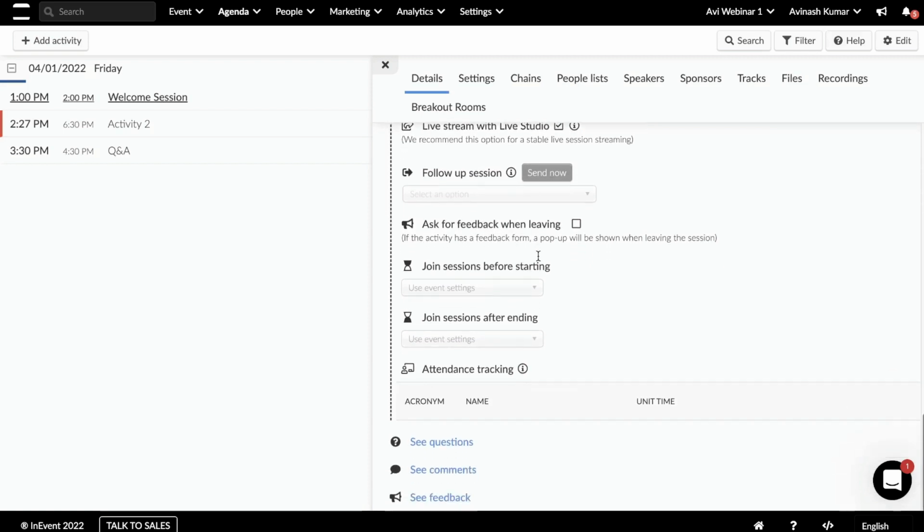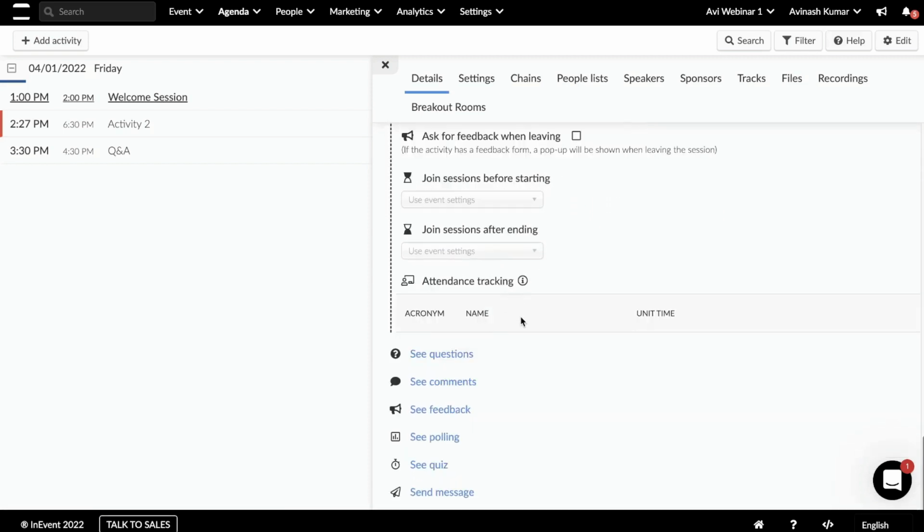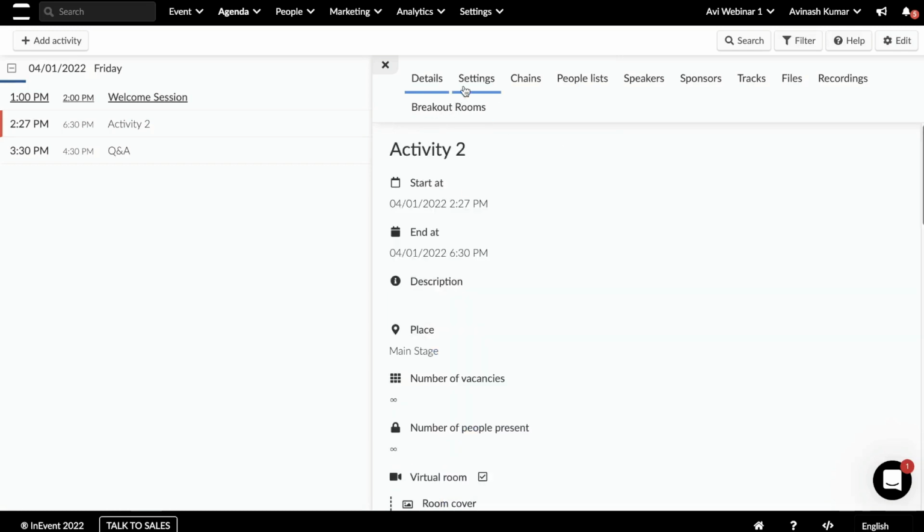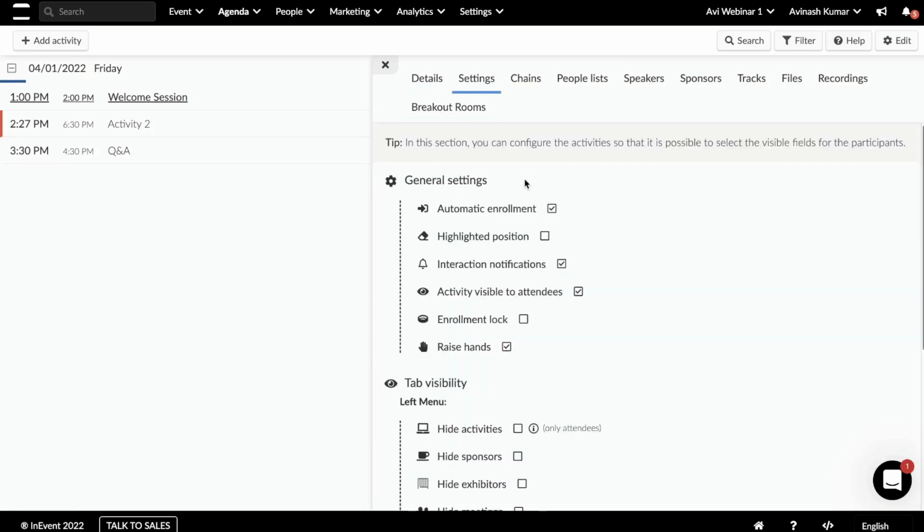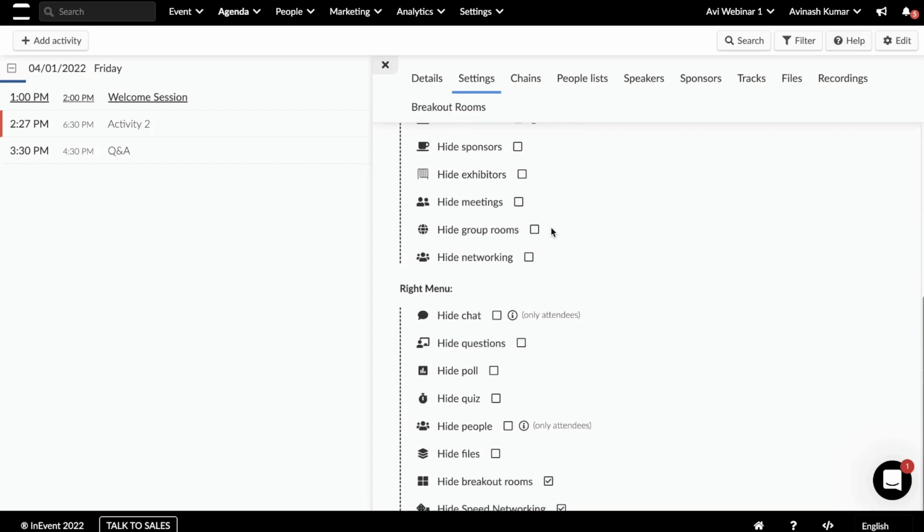You can ask for feedback when people are leaving, and you have some attendance tracking at the bottom here. So those are the details for your activities. Next, you have settings. So these are general settings in which you can go ahead and play around with.